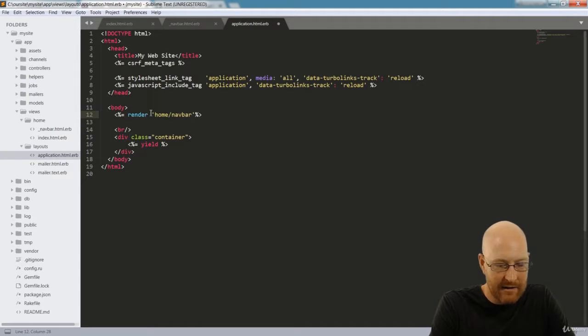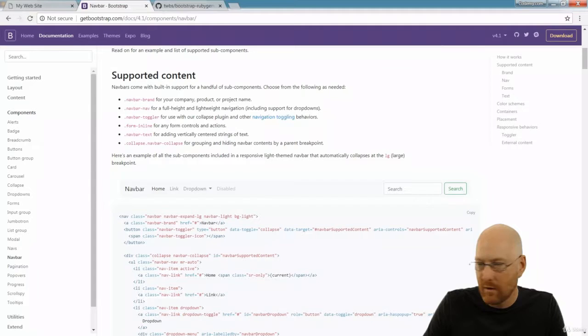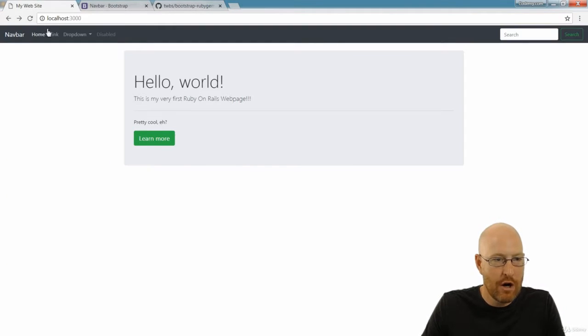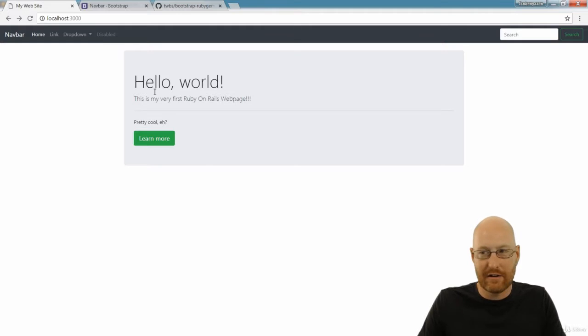Now the file is called navbar.html.erb. But right here, we don't have to do that. We could just put navbar. Rails knows what we're talking about, and it knows that because this has an underscore here. So it knows it's a partial. It knows what's going on here. So we could just save this. Now we can head back to our website, click reload, and boom, we have this really cool dark drop-down navbar thing. And we could change these links if we wanted to, not a huge deal.